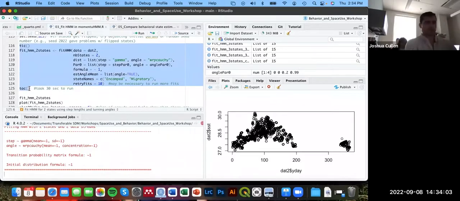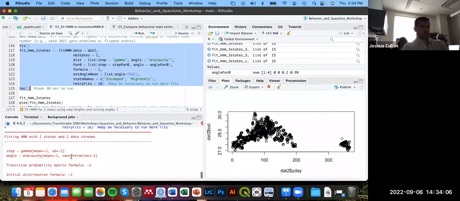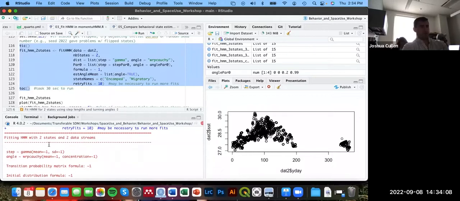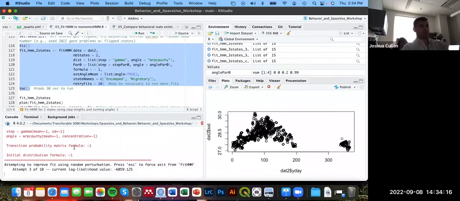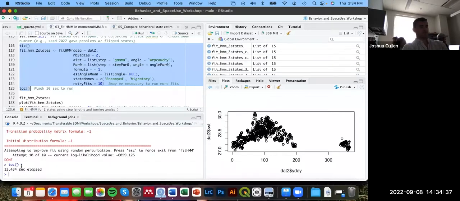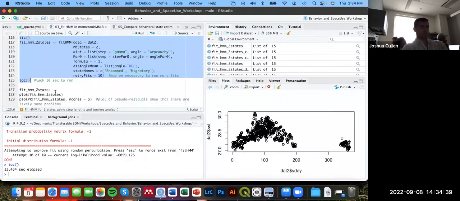So again, using this momentuHMM package, it'll give you this printout. Fitting HMM with 2 states and 2 data streams shows you how you defined your step lengths and turning angles, and whether there are any covariates on these parameters, on your transition probability matrix, or on your initial distribution. We see here the number of attempts, so the number of different iterations of fitting random perturbations to these parameters. And once it hits 10, it'll finish. Okay, about 30 seconds. Now it's done. So now we can start looking at the results.